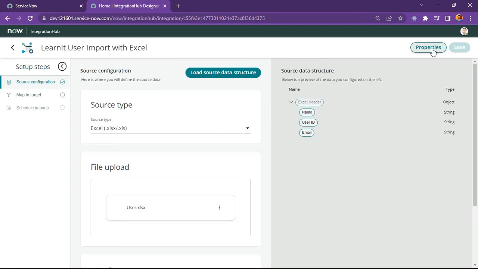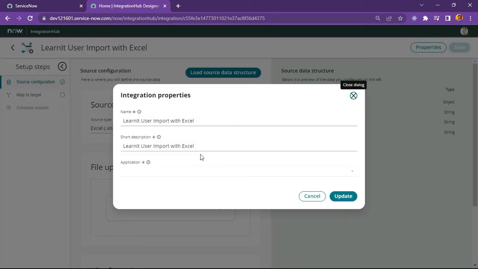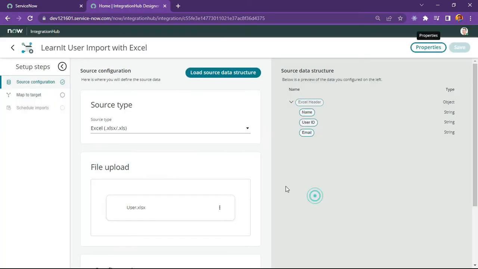And here are the properties. We can check the properties, like the name, the short description, or which application scope this integration hub resides in. So now let's move further and see how we can map to the target table.